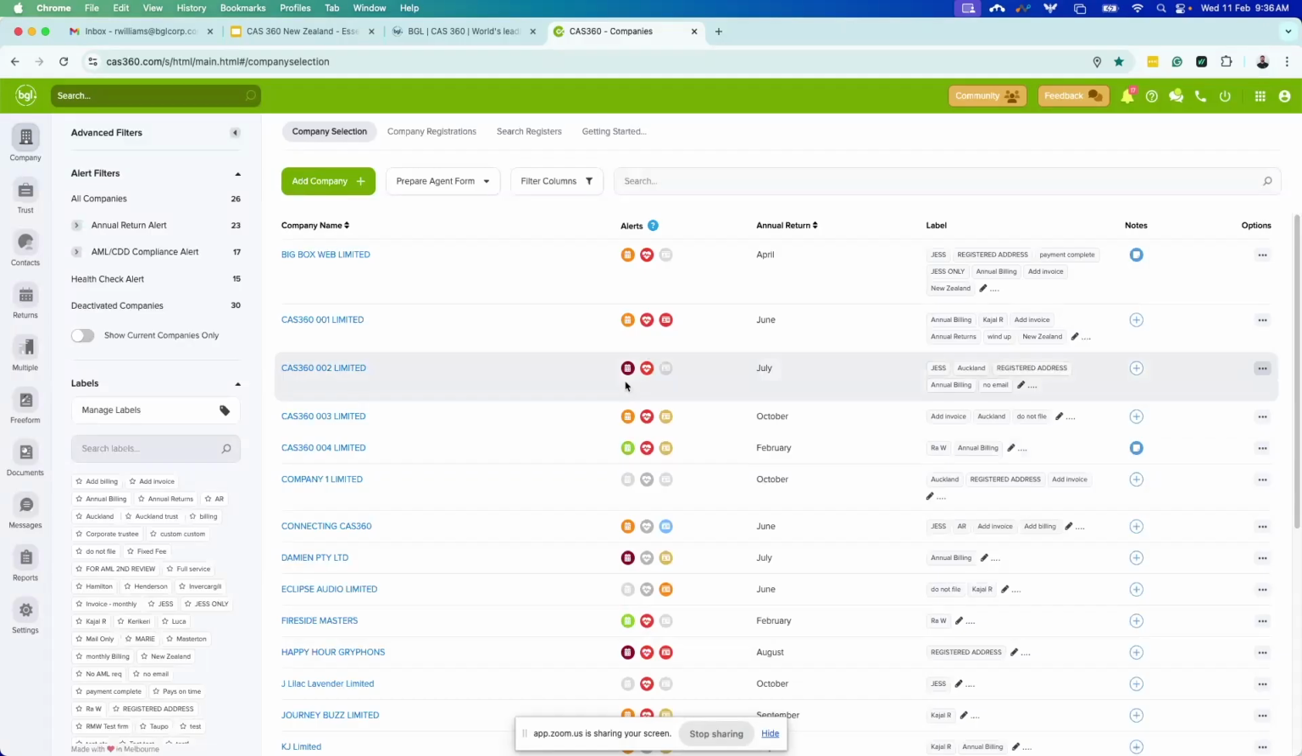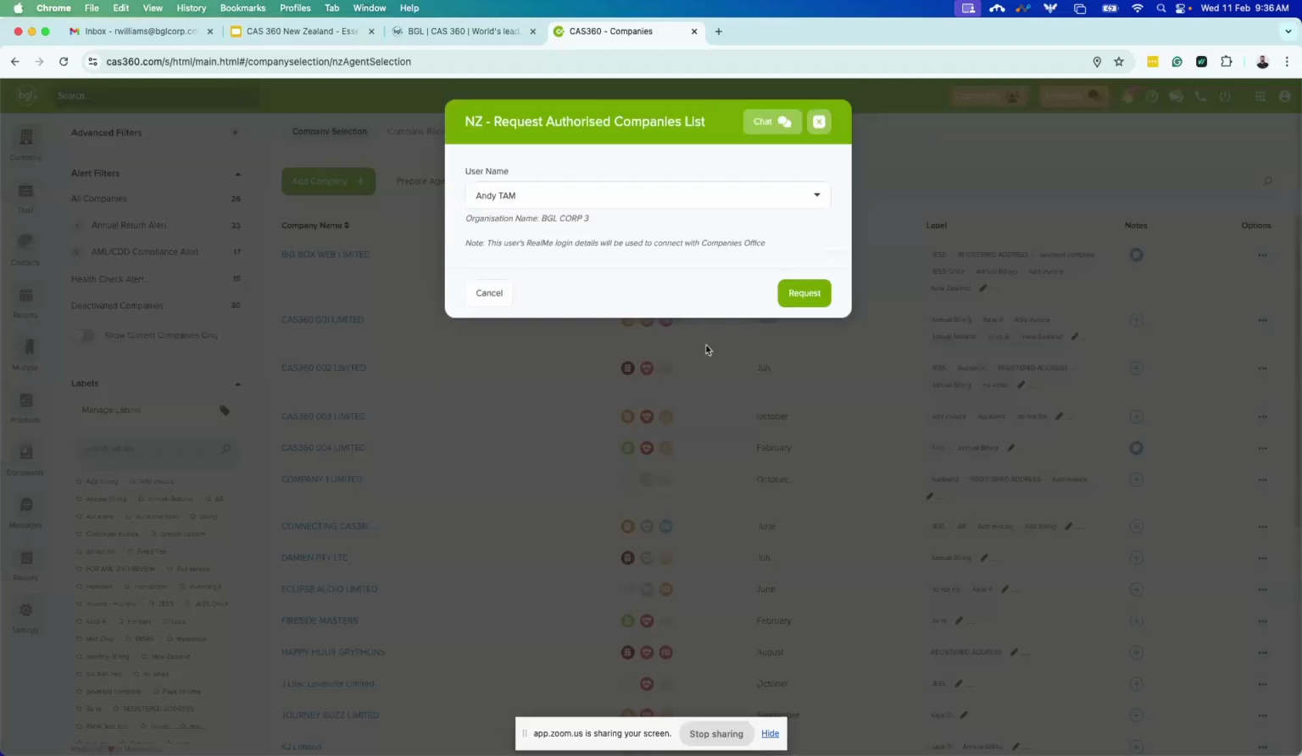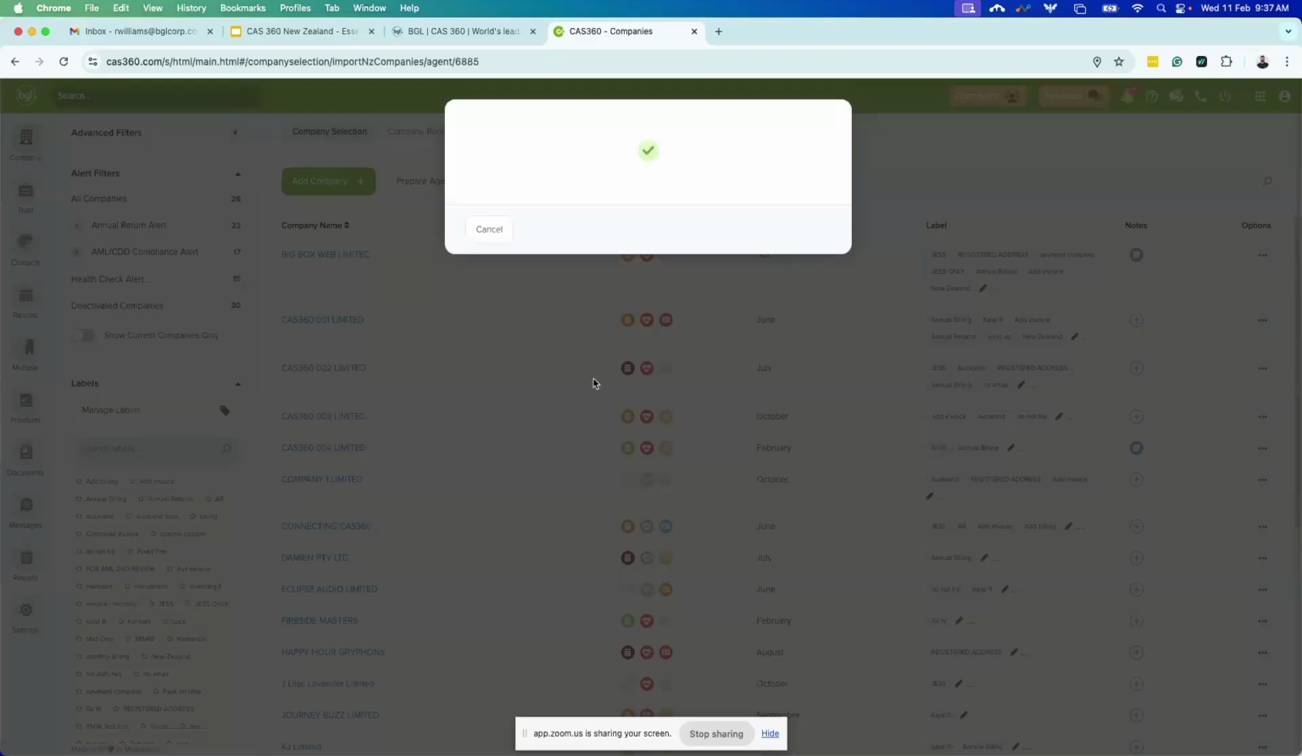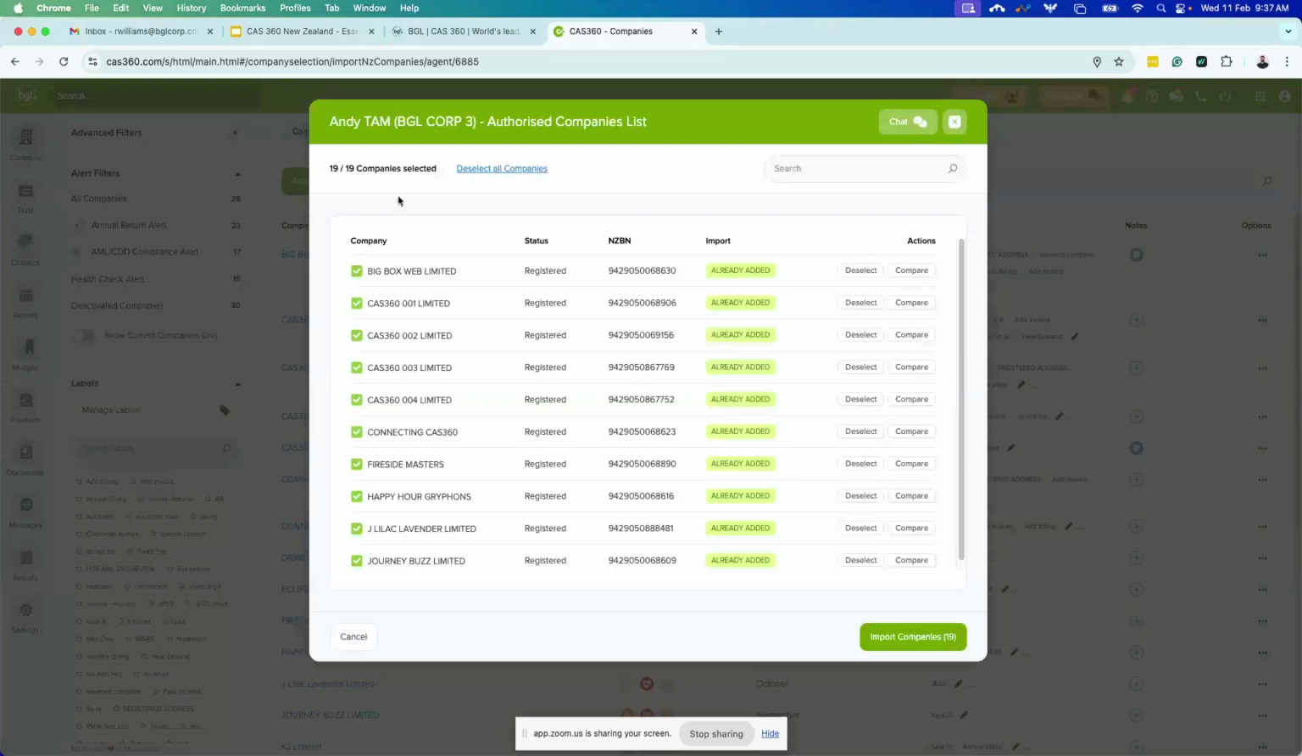But do know that if you are an existing user, you can always access your authorized companies list on the main screen by hitting Prepare Agent Form and choosing this option here. You'll then be able to select your agent and hit Request. And then this is basically that same screen you'll see once you've connected Companies Office and CAS 360 together.